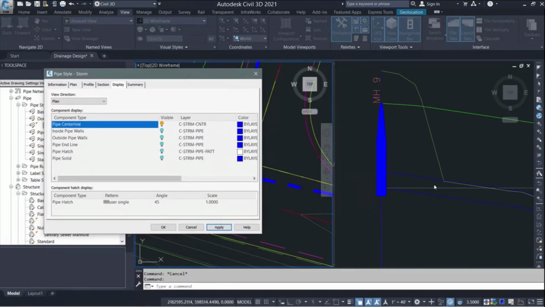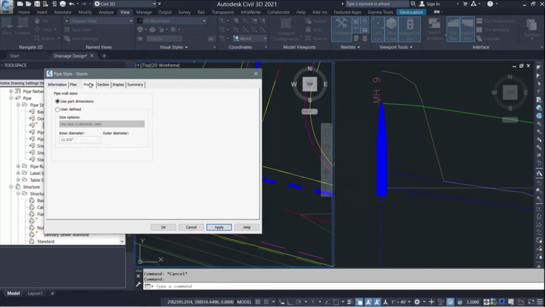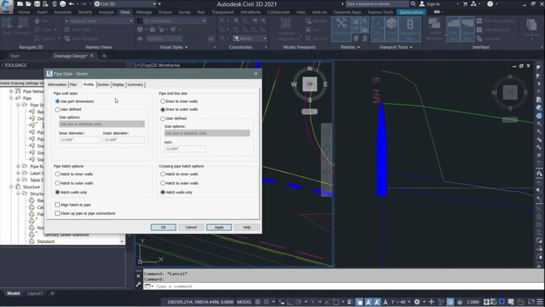We're now going to change the profile display. Go to the Profile tab. We see similar options here to the Plan tab, except the center line options are replaced with crossing pipe hatch options. Pipe wall sizes should be set to use part dimensions. The pipe hatch options should be set to hatch walls only. Leave the other settings on their defaults.